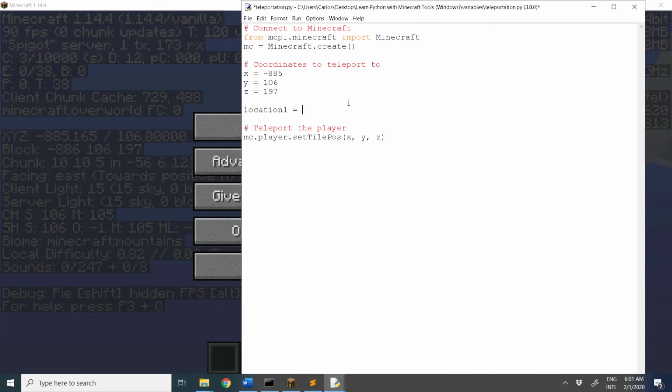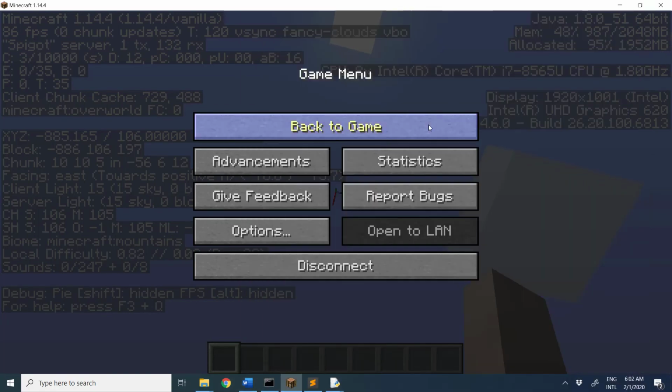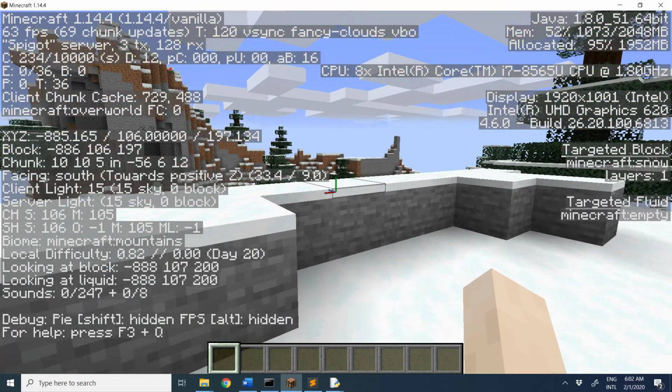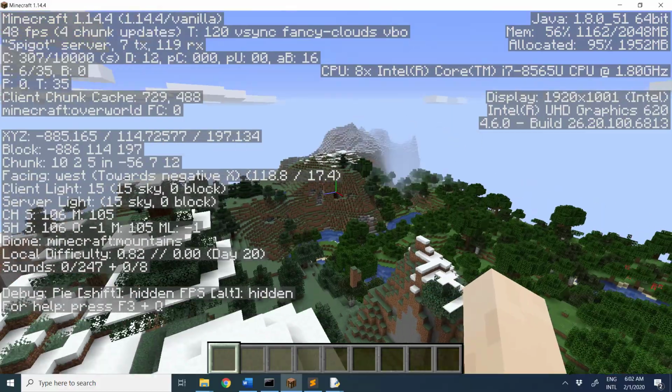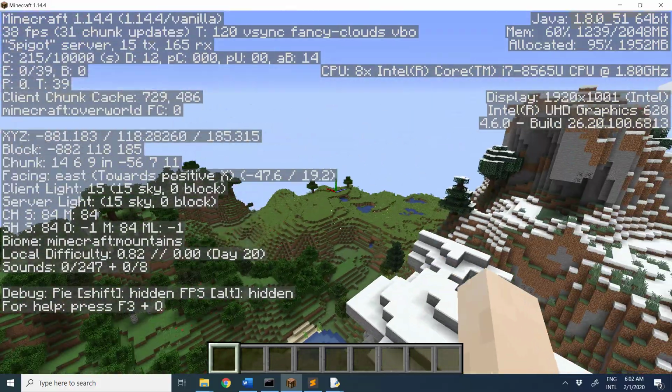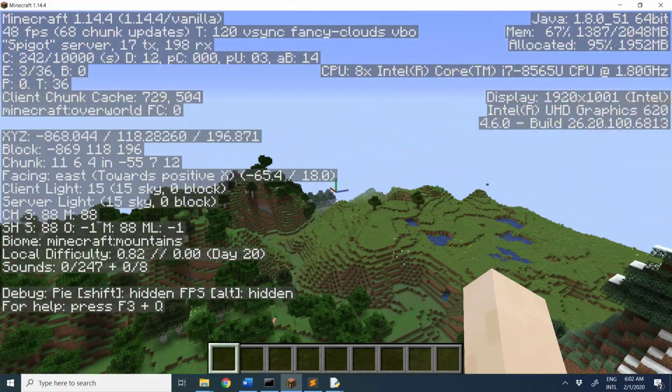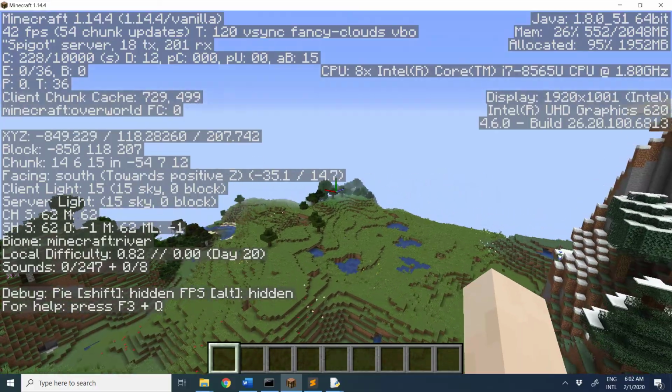location1 and the name of the location. So as I said, this location will be called maybe Snowy Bridge. Nice. Okay, so I'm gonna save this with Control S. I'll go back to Minecraft and I will proceed to find another interesting location. I'm just gonna fly and move around the world and find another interesting location.